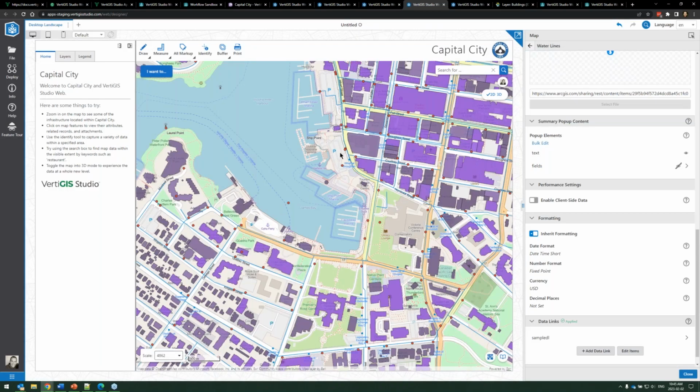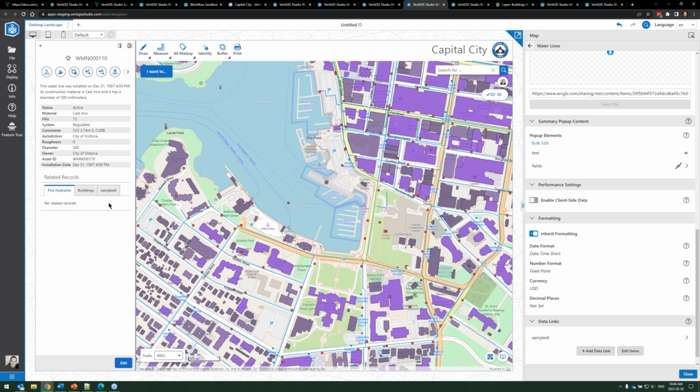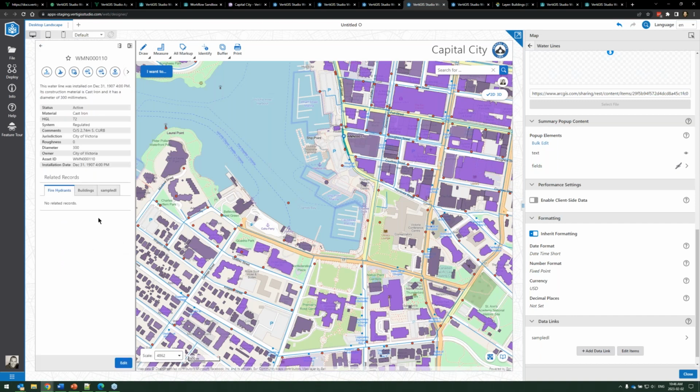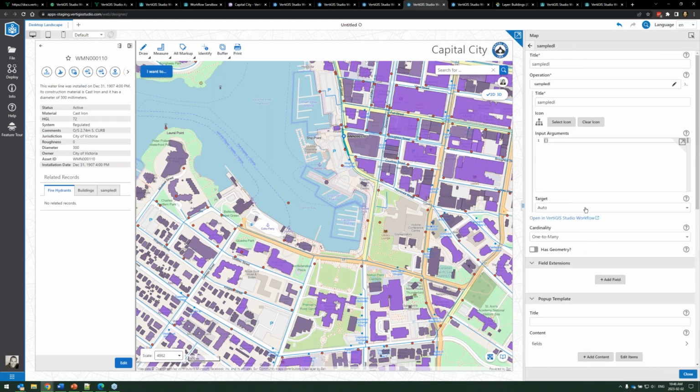So now if I click on this water line, you will see I've got this new sample data link that has come back. It's gone out to the workflow, it's come back, and it's going to present me something. And that something is not very exciting. In fact, it looks downright bare. So why? Well, because what we've done is we have given you, let me find my data link here.